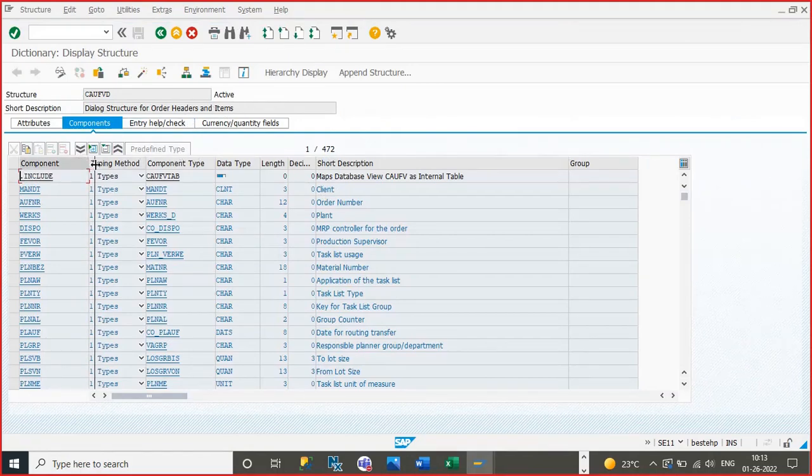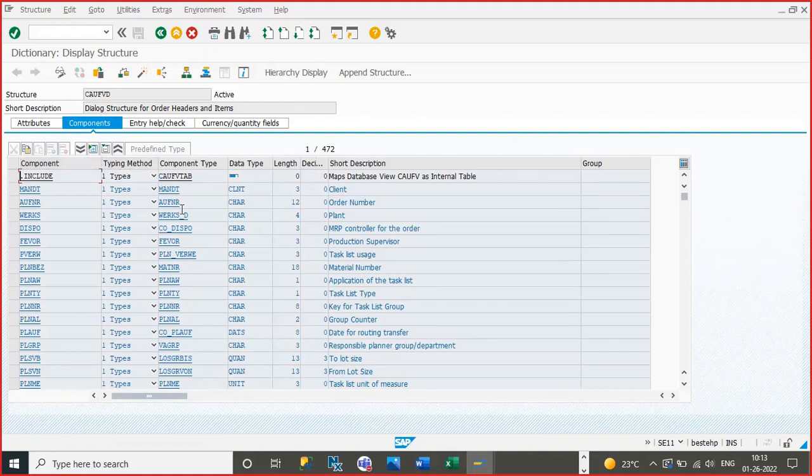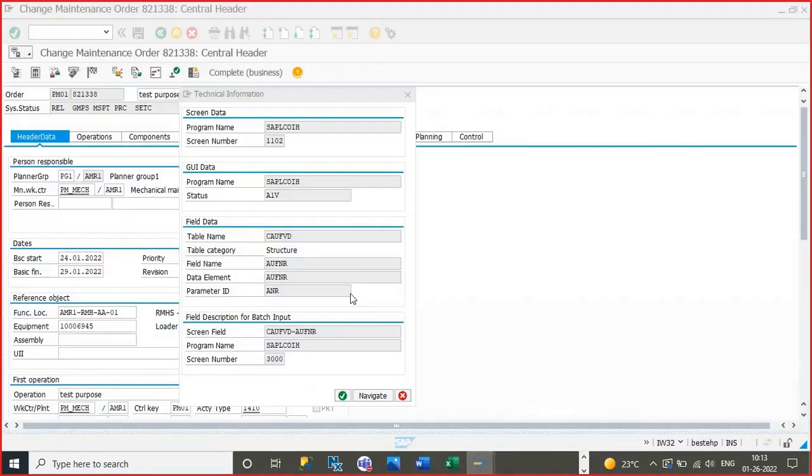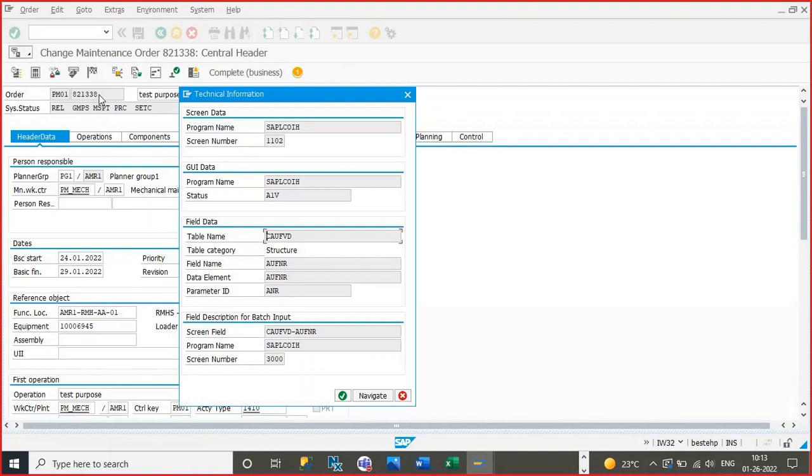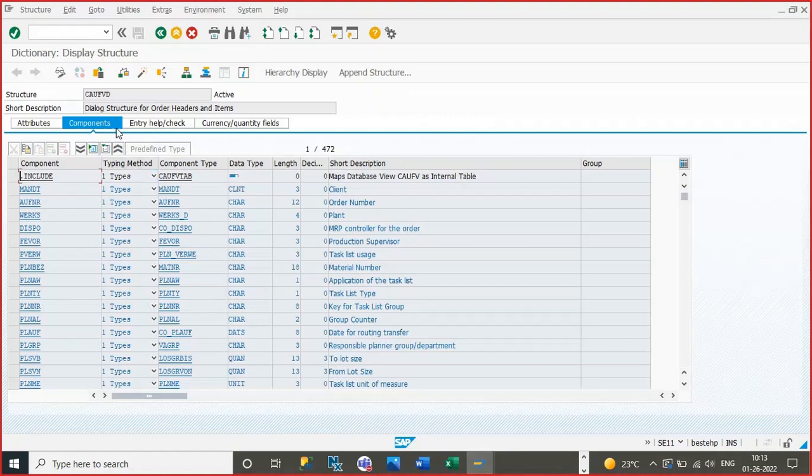This table is there. If you see clearly what it is showing here: my maintenance order number will always be stored in AUFNR. Very, very important. AUFNR is my maintenance order number, and the table in which it is stored is CAUFVD. So now I went to this table CAUFVD, and here AUFNR is the order number.